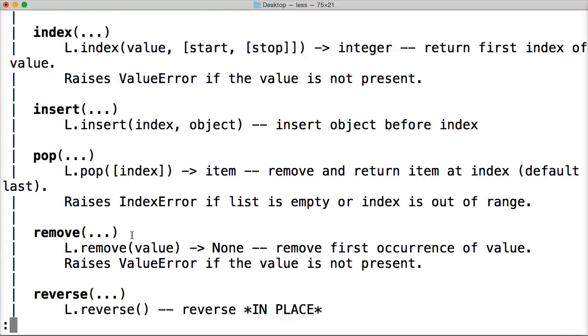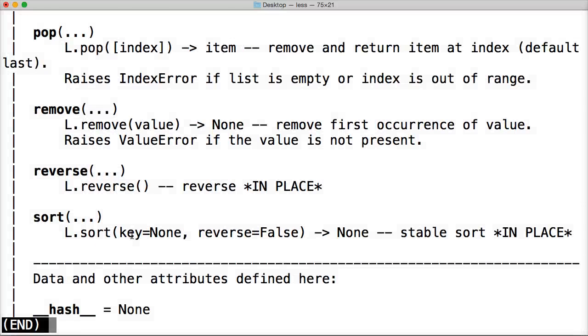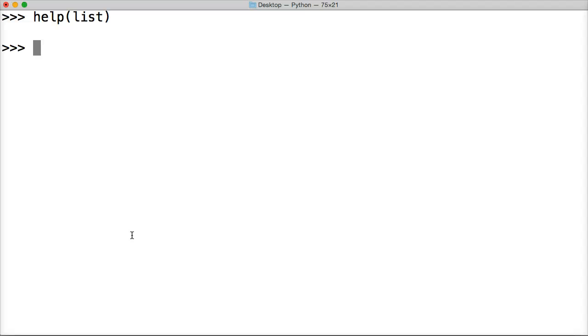So the other thing is, when you get in here, you may be wondering, how do I get out? If I hit return, nothing happens. You hit a bunch of buttons, nothing happens. Hit Q, or start typing quit, and it will exit that. So that brings up documentation on lists.